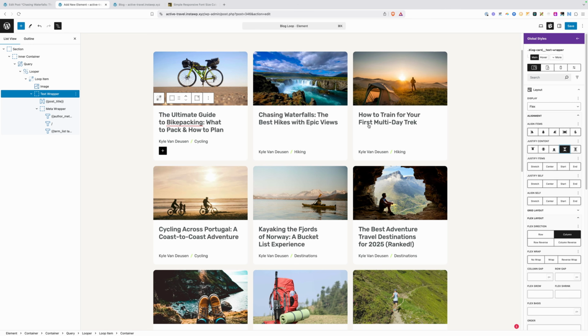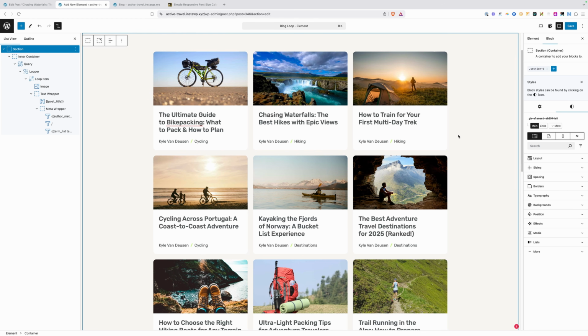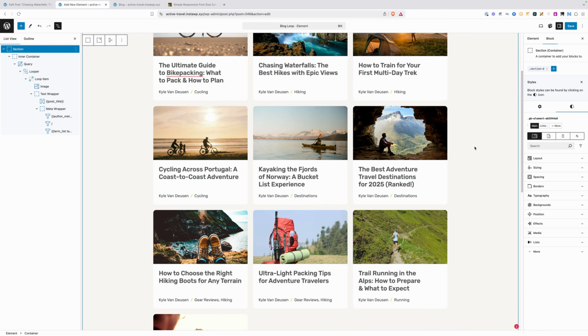What this is going to do is just push this meta wrapper all the way down to the bottom, and it's going to give us that look we were after, where if there's extra space, it goes between the title and the meta information here, which I think gives us a much cleaner look since it keeps consistent padding around this entire card.